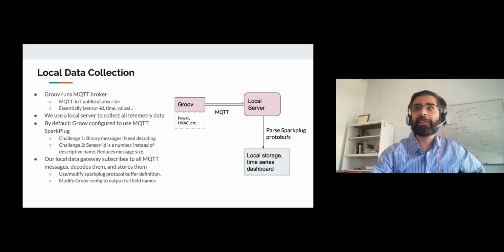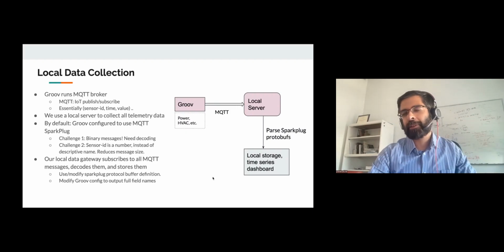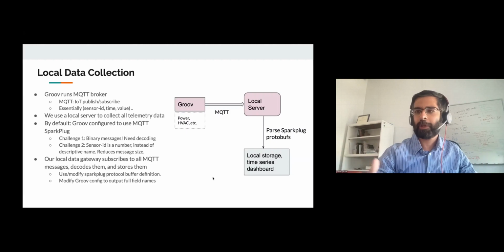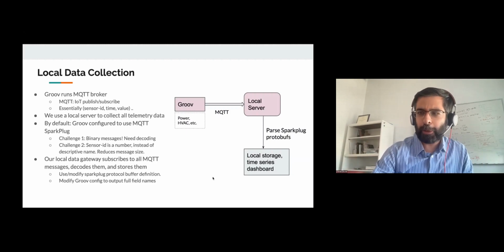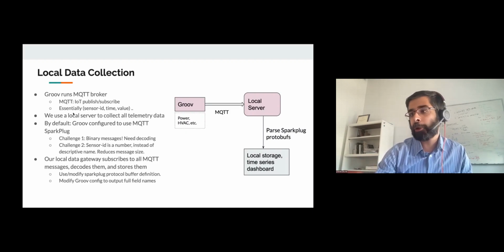And the second challenge was that Spark Plug, to minimize the message length, uses an integer instead of the full sensor ID. So it's very hard to know what we're actually seeing. Thankfully, we managed to fix both those issues. You can use the Spark Plug protocol buffer definition, modify it slightly, and parse these binary protocol buffers into actual usable data. And the field names can be turned on in the Groove configuration options. So that really helps speed up this parsing and post-processing.